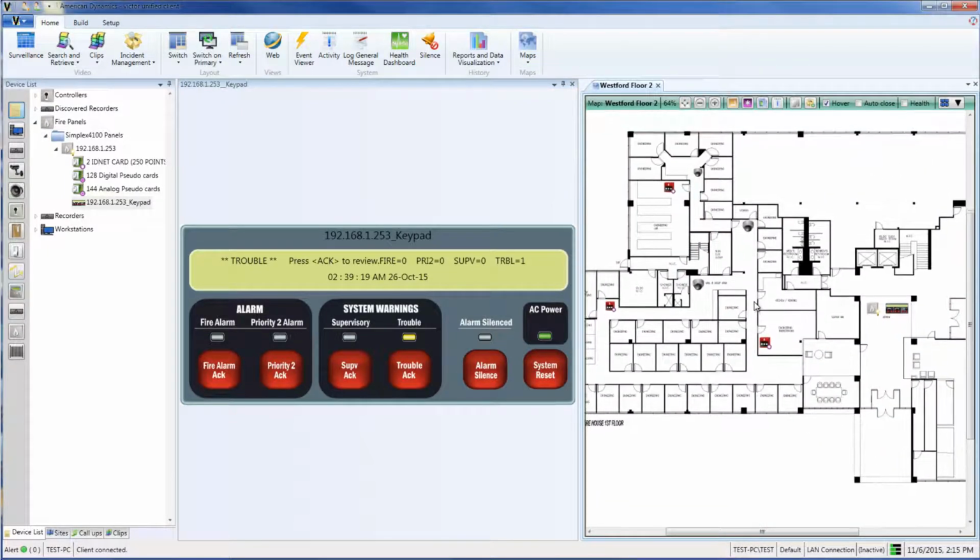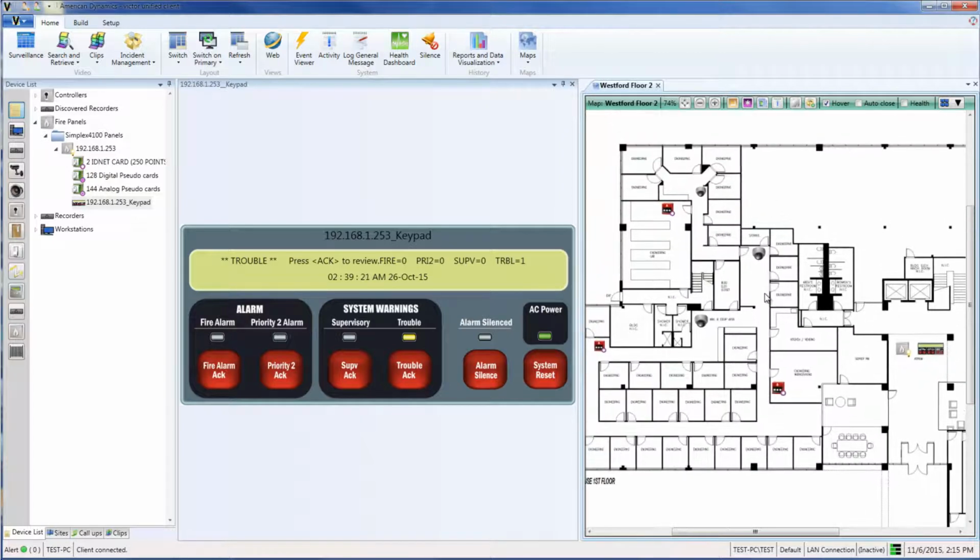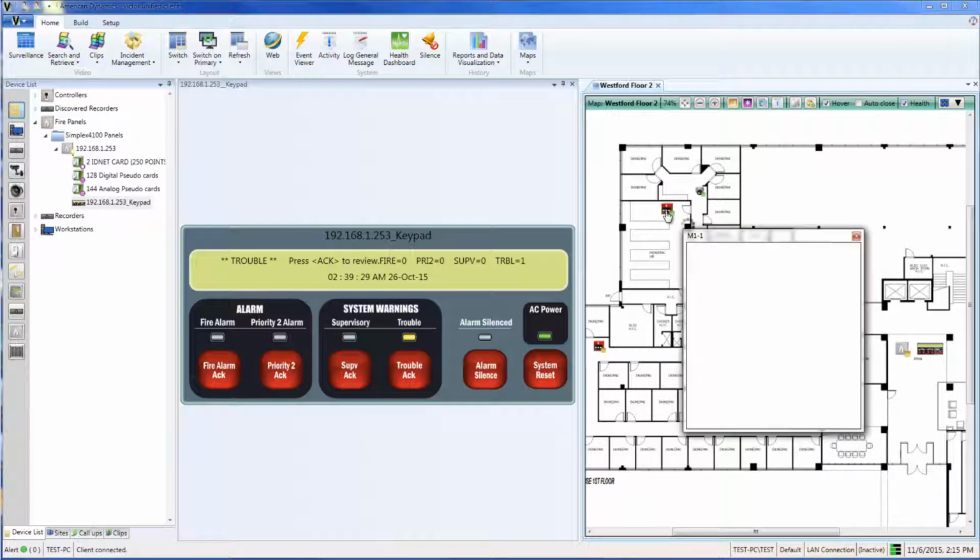In addition to being able to create individual associations between points and other devices, the Simplex integration can also be used with the Victor Maps tool. On screen you will now see a map which I have created earlier.